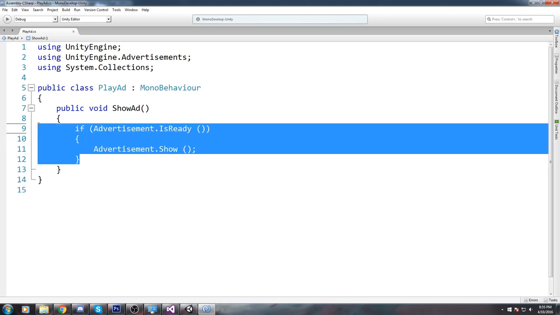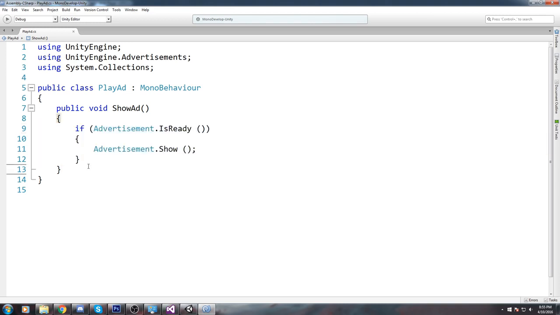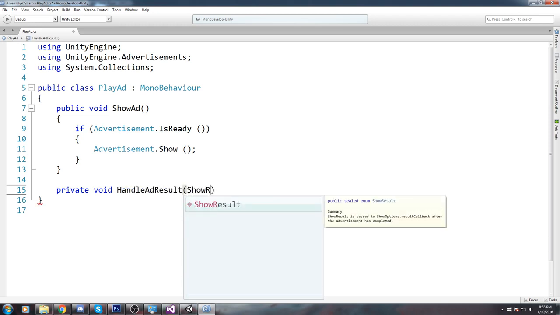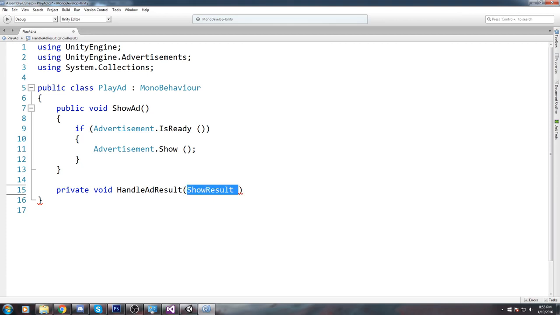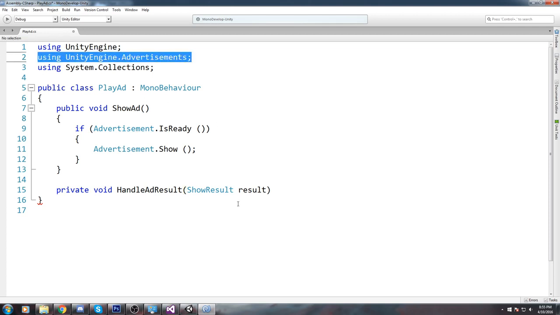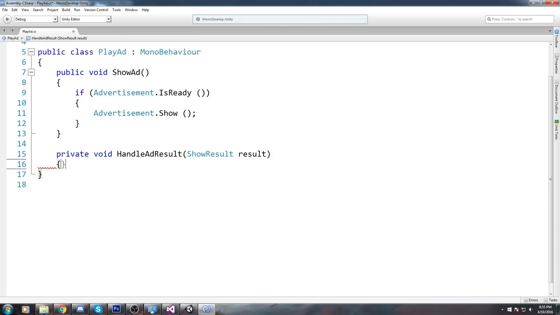Now this is pretty much the simplest way you can actually play an ad, but you can't really tell if the player actually waited until the ad was finished, or he skipped it, or he did not even manage to actually show the ad. So you gotta be creating another function down here that will pretty much handle the result. So we'll call it private void HandleAdResult, and it takes in as a parameter a ShowResult enum, which is something you get now that you're actually using the UnityEngine.Advertisements namespace. So we are going to create our function inside of here.